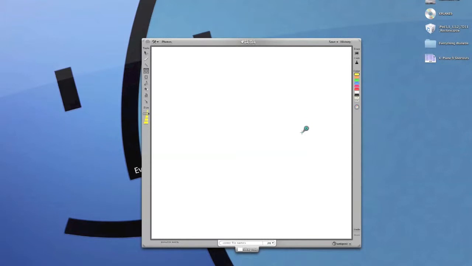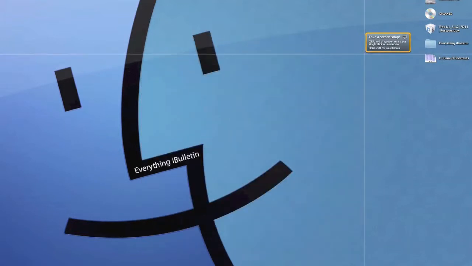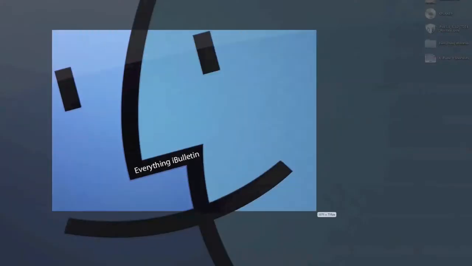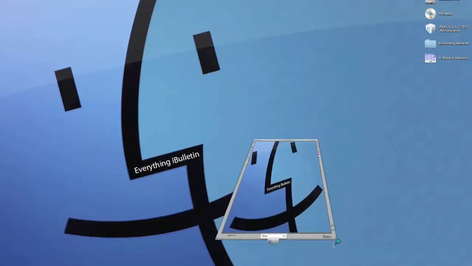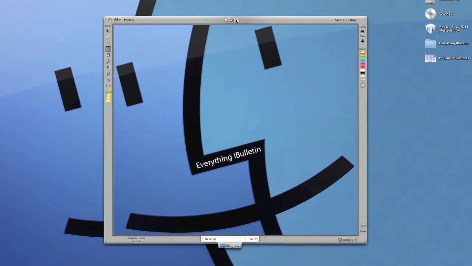You start out with this blank screen. Simply click snap right here. It minimizes the window and it brings up these crosshairs. Just line it up with what you want to take a picture of. Drag. And when you have it all lined up, release. Snap. And then here's your picture.